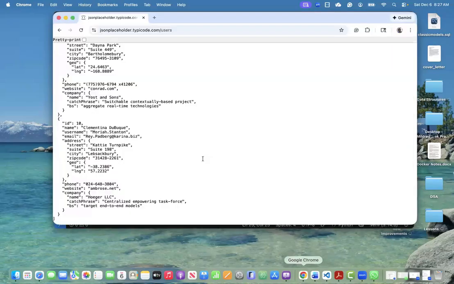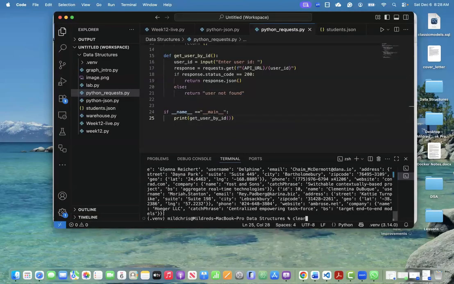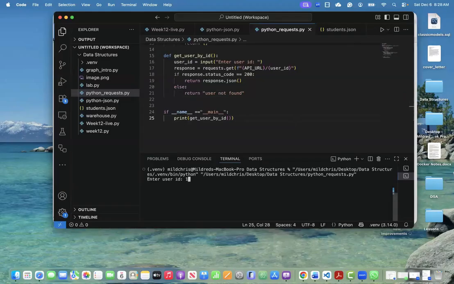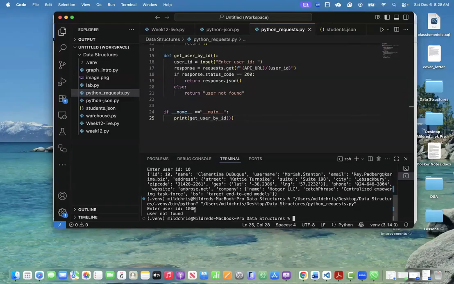Now let's look at the IDs we have here. We have an ID of, let's say I want to return 10, Clementina DuBuque, 10. So here, let me clear here and run. The ID is 10, and we have a return, so everything is working fine. What if we enter an ID that doesn't exist? 1000. It said user not found. So you can see how it's easy to connect to an external API and get what you want. So you can see that this helps you to answer your questions.